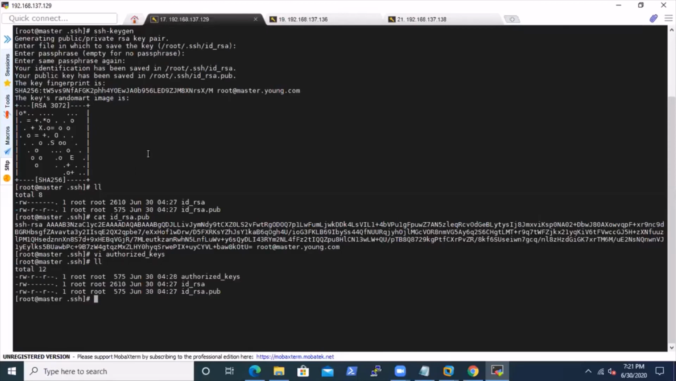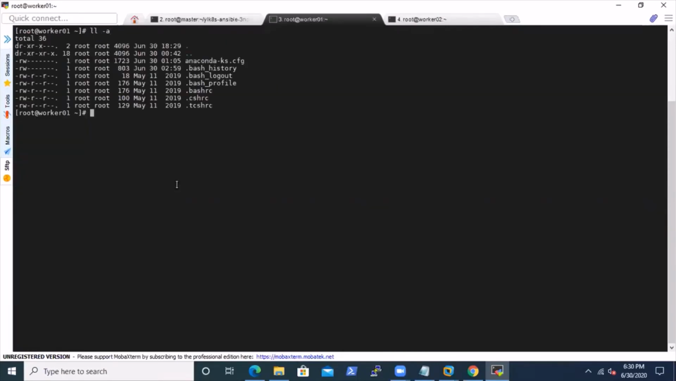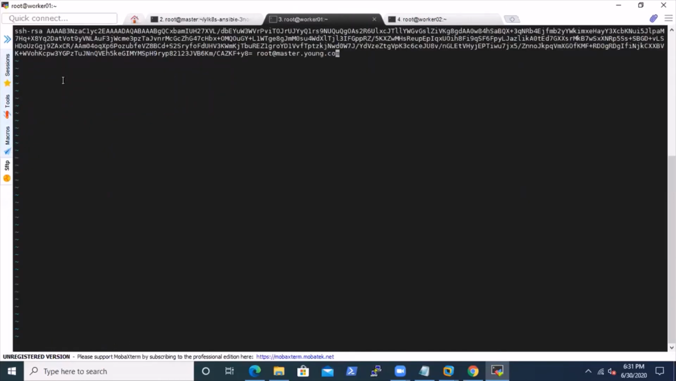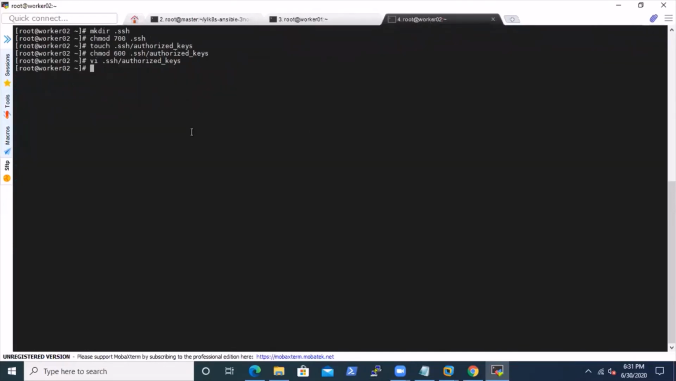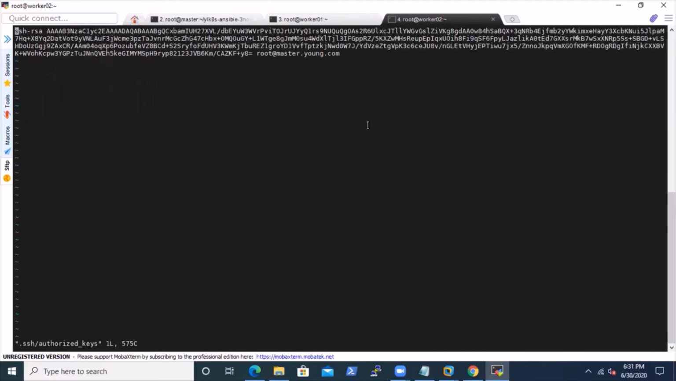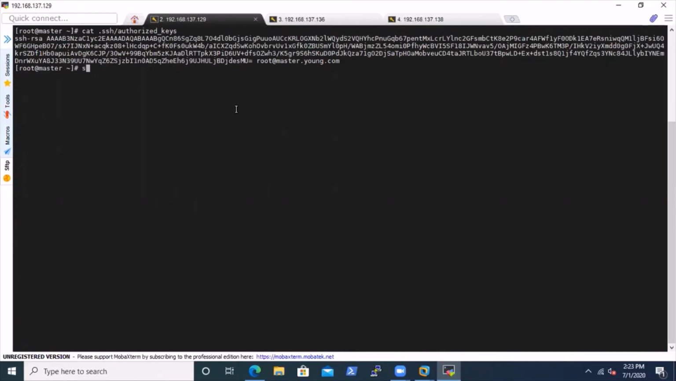Okay, this is done. Similarly, go to the worker nodes. There is no .ssh folder, so create one first and give permission 700, and then create a file inside it and give it 600 so that you can write inside it. Then open the file, paste the thing and save. Now go to the other node. Already I have done this. I have created the authorized_keys file. So here also the same thing.